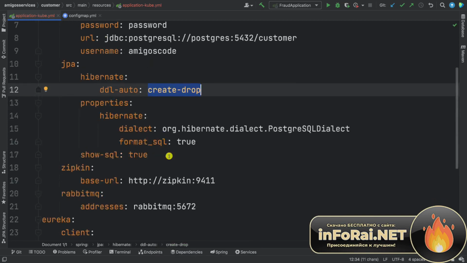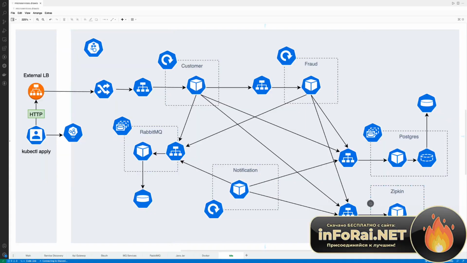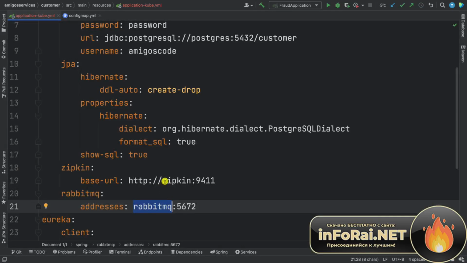So Zipkin will be the same. So this Zipkin and RabbitMQ. So we have Zipkin in here. So this will be the name of the service. So this service, when I mean service, I mean the Kubernetes service, right? So this guy right here. So the name of this Kubernetes service is called Zipkin. And for RabbitMQ, this one right here is also called RabbitMQ. I'm just leaving it as Zipkin and RabbitMQ.